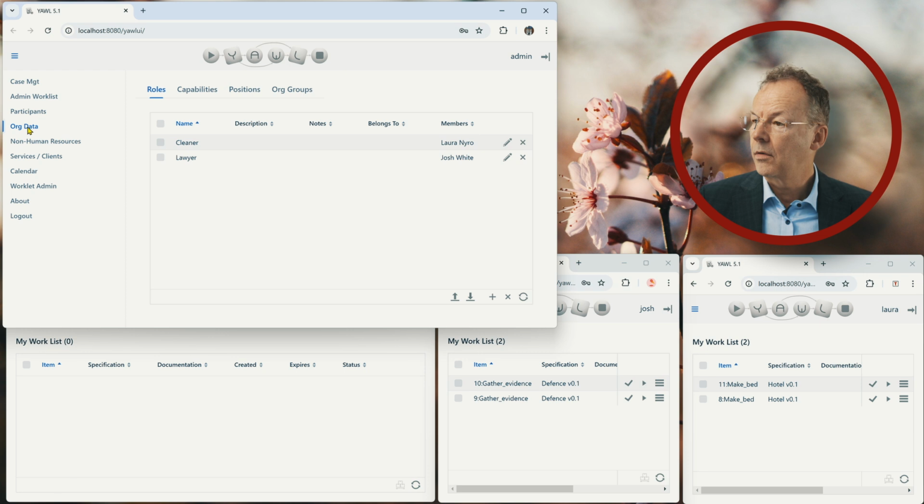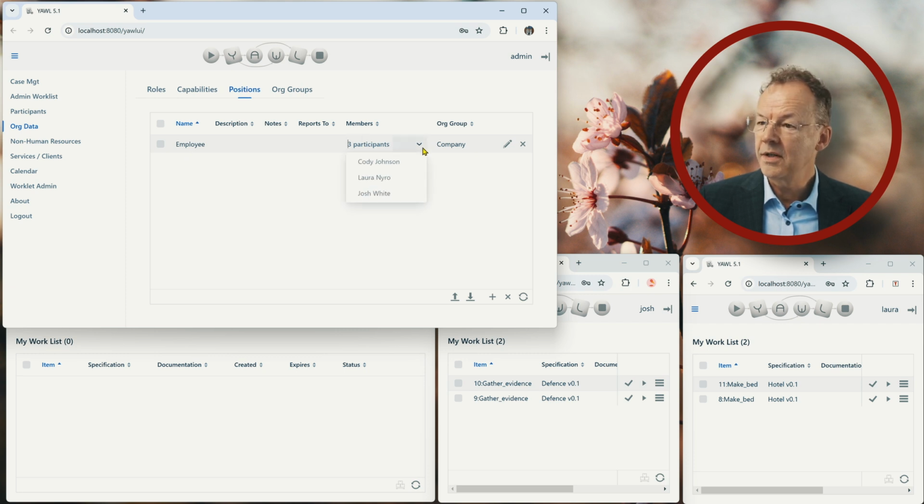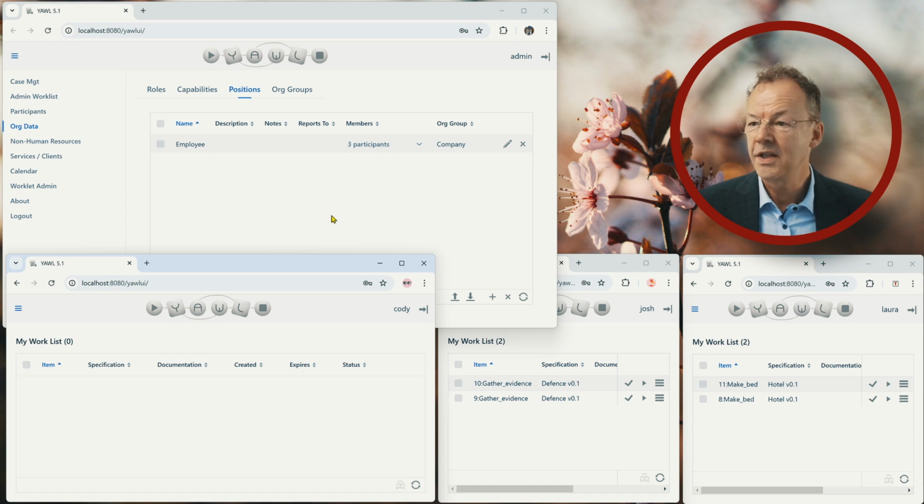If we go to the org data here, we have these 2 roles, cleaner and lawyer, with members Laura and Josh. And we have positions here. The position called employee has 3 participants, Cody, Laura and Josh. And these employees all belong to the org group called company. So they are all belonging to the company. And that's why you will see that when we execute the workflows, Cody, with his privilege of seeing work items, will be able to do so.